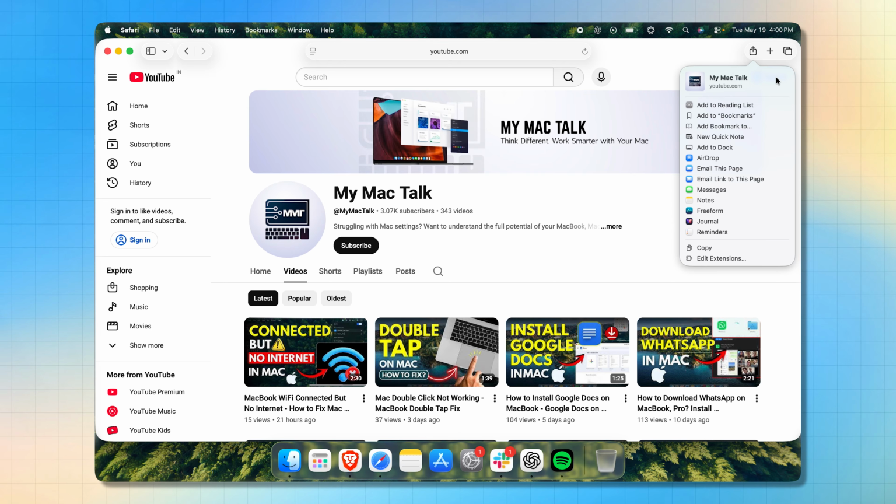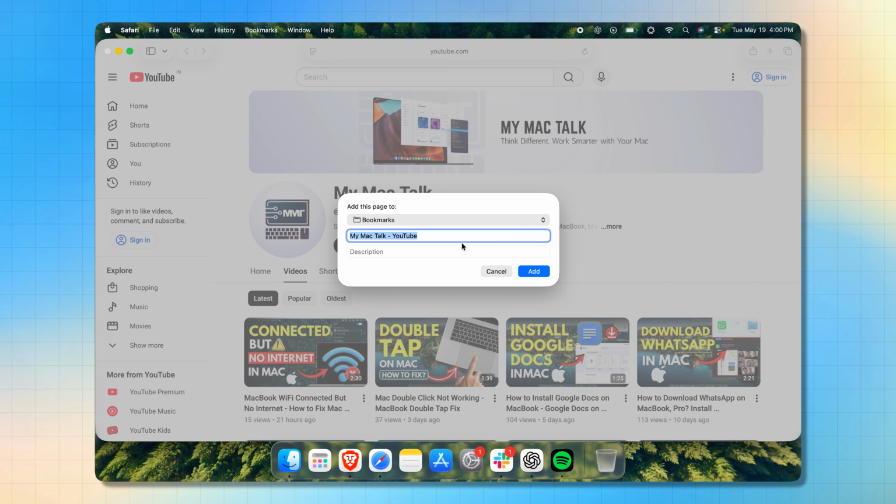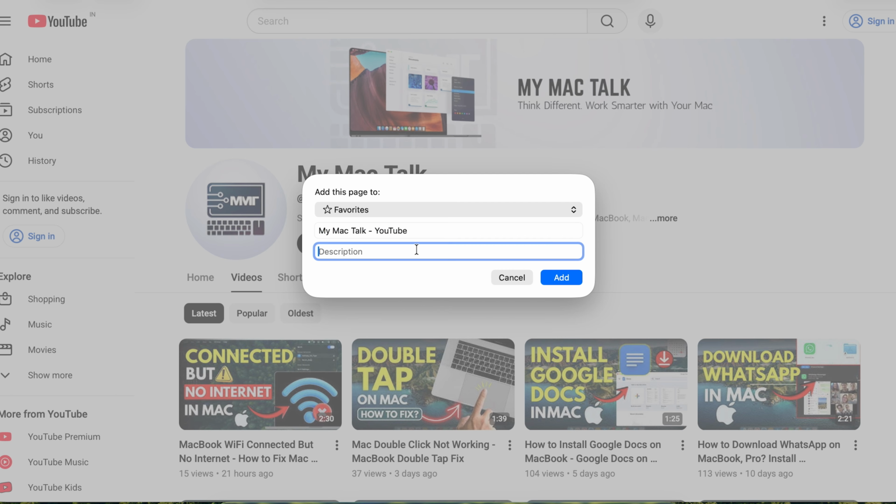Alternatively, you can also go to share and then add it to your reading list if it's an article or something, or you can also add bookmark to, and then you can customize this a bit. Let's say I want to add this page to the favorite section, and then I want to leave the name as is. If you want to change it, you can do that as well. And I'm going to leave the description as subscribe because you guys need to subscribe.